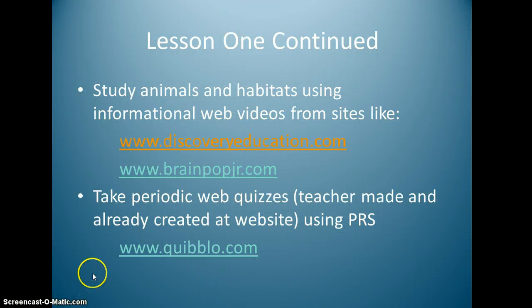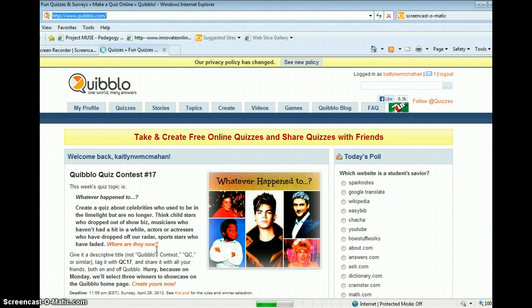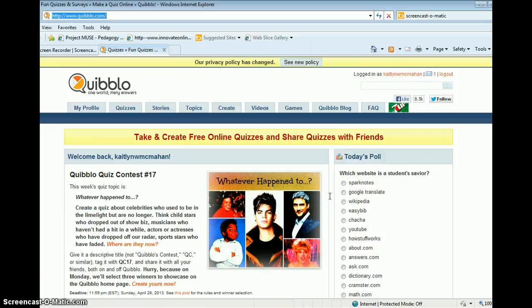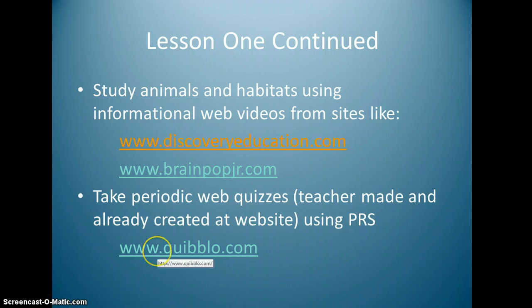Next, we'll take a quick look at Quiblo so you can see how to create your own quiz using this website. This one does require a login as well, but it's free. I'm already logged in here. So now I'll go to Create. It takes a little bit sometimes to get this going. Okay, sorry, let's try that again.